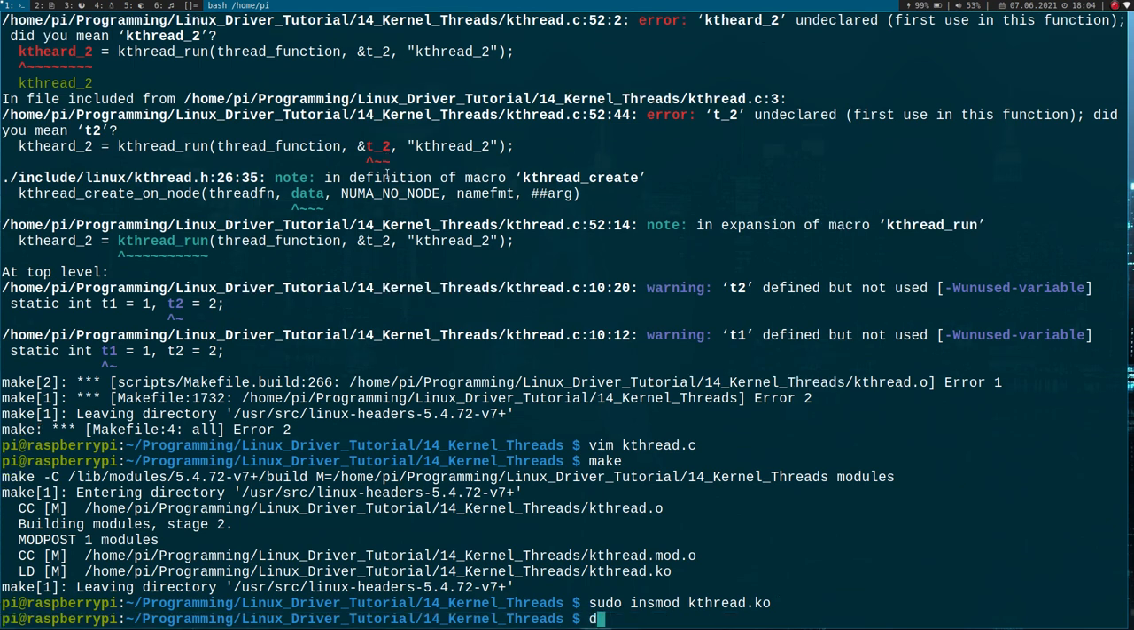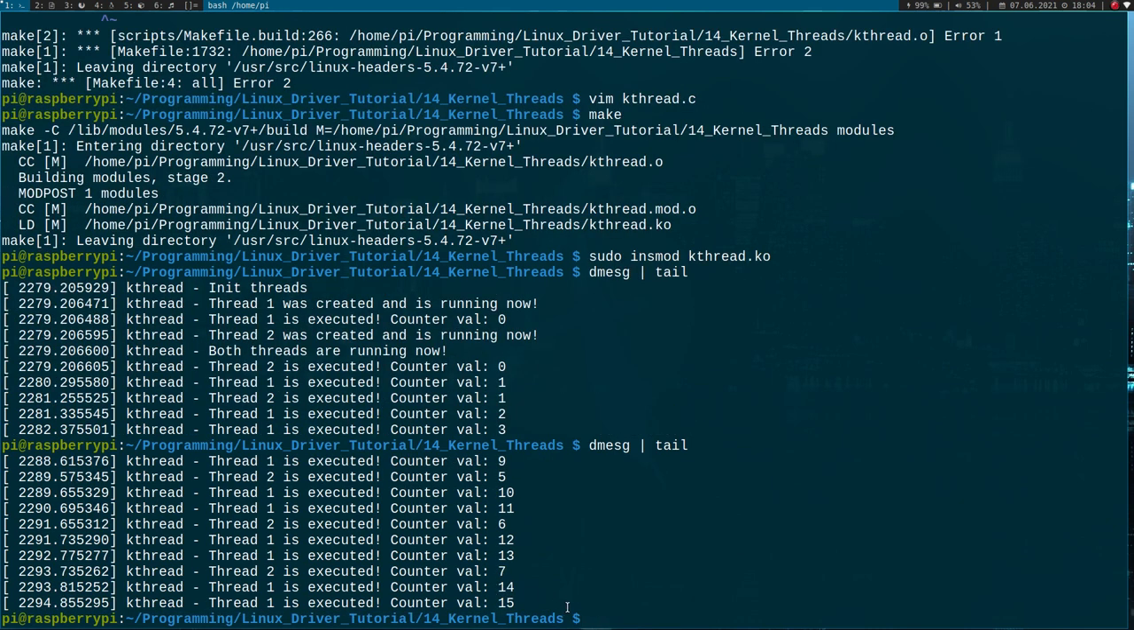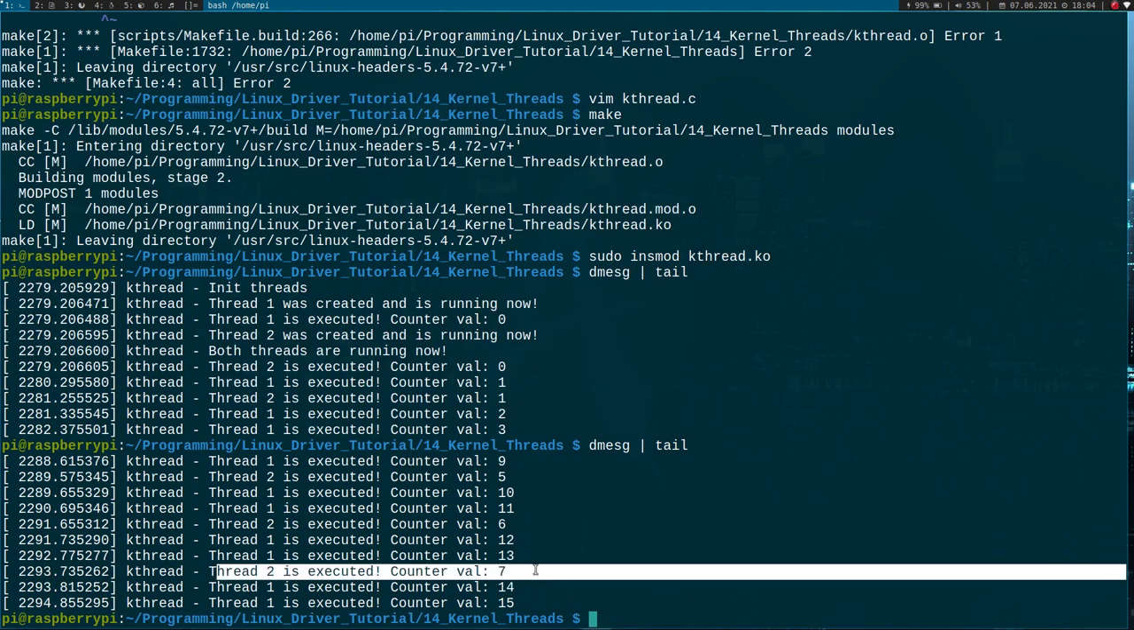thread.ko. Let's look at the kernel's log. So here we see both threads were initialized. And here we see thread 1 will be executed every second, and thread 2 will only be executed every 2 seconds.